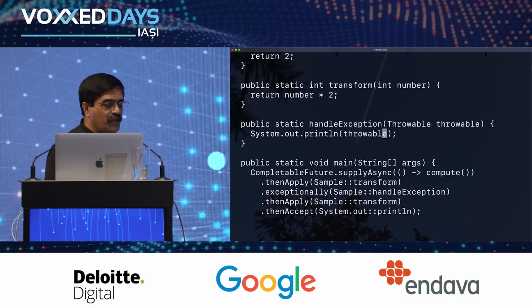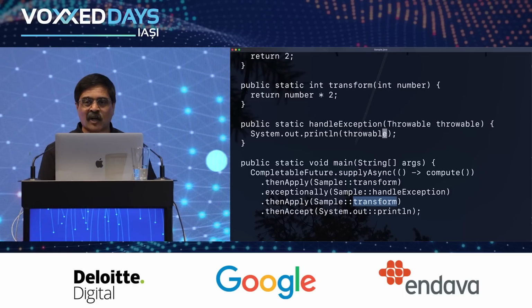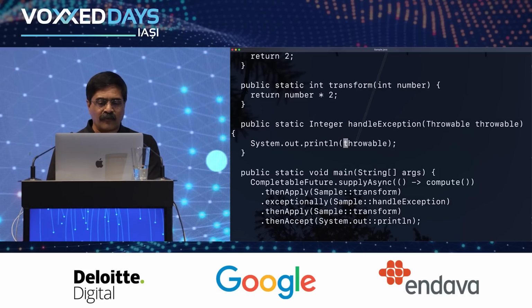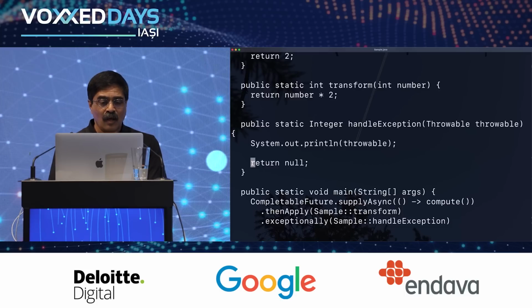Well, here's the unfortunate event. Notice where I put the exceptionally. I want to handle the exception between here and here. So as a result, the return type of the handle exception needs to conform with what the transform is expecting. You're going to kick and scream and cry when you do this. Because when you handle the exception, you have to come back and say, oh, this has got to be an integer. And of course, I'm going to return a null because I have nothing to return in this case. Or maybe return a recovered value if you have one.